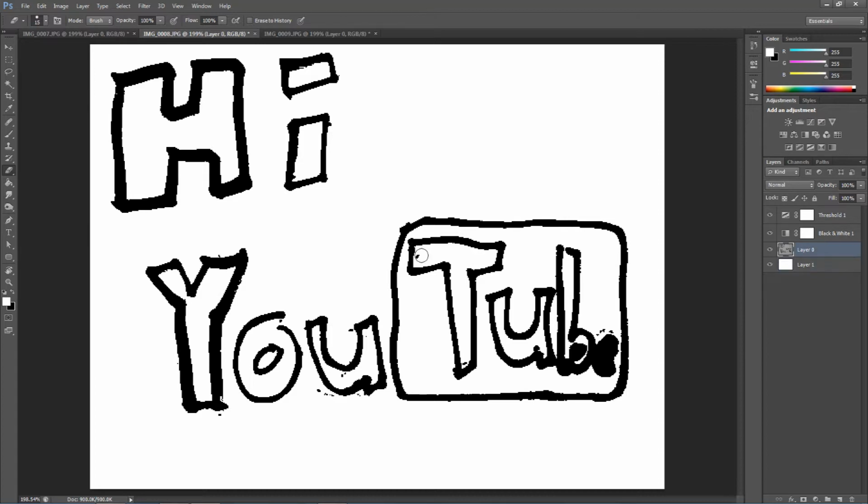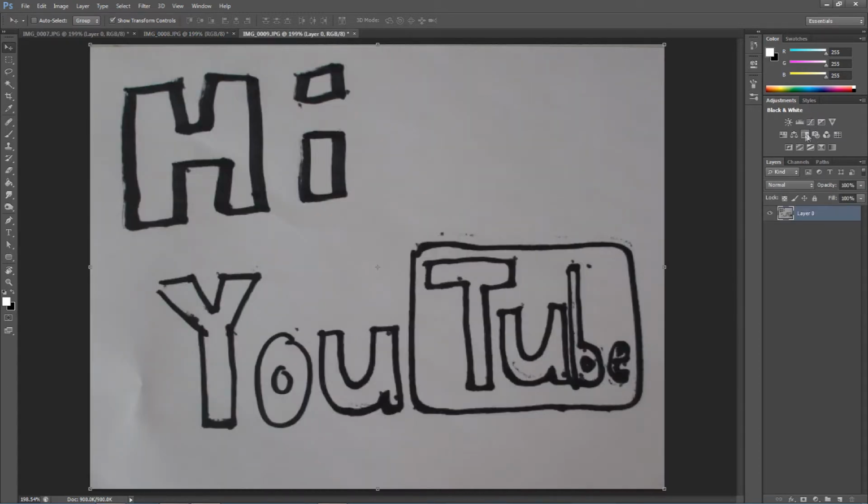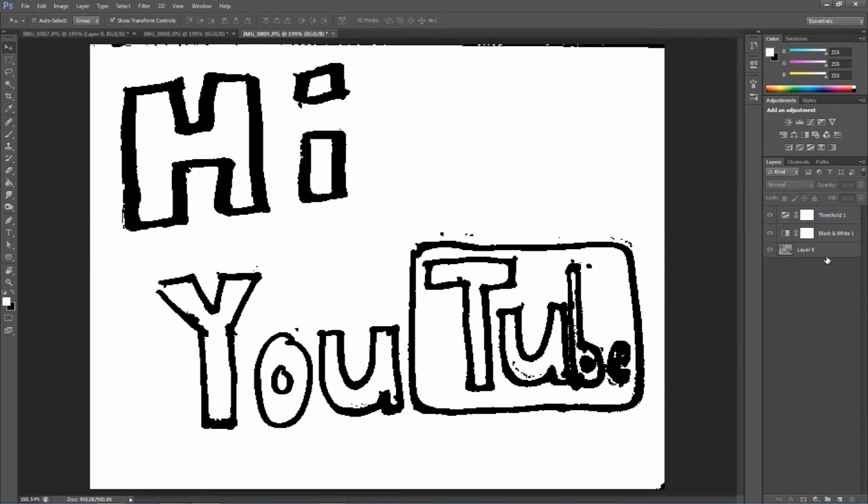Go in here, make sure you're on your image, and you delete that dot. I'm not going to delete all the dots because this is a tutorial. But anyway, that's our second image. Now, our last image, we're going to do the same exact thing. It's pretty easy. Black and white, threshold, and make it a background layer.